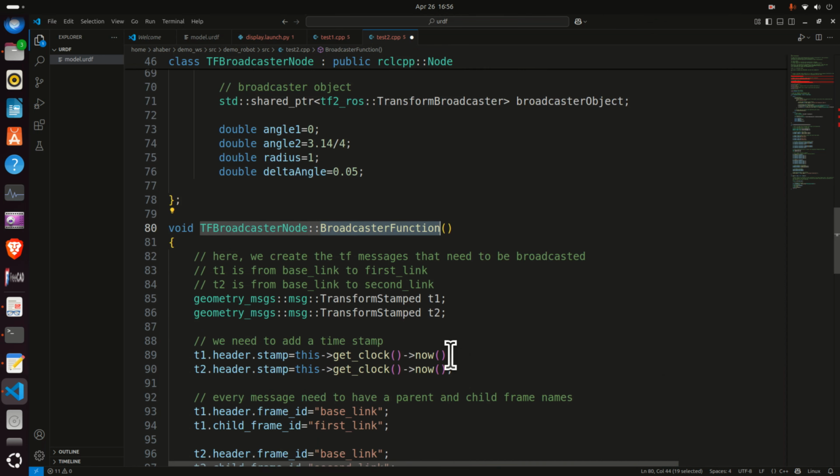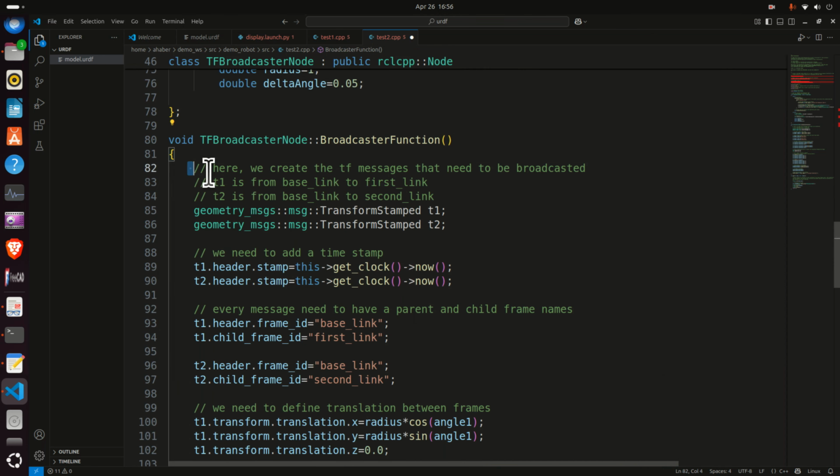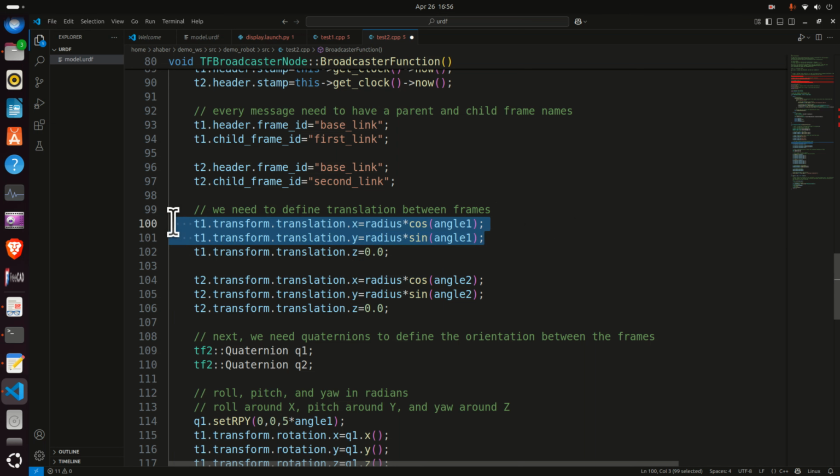Okay, so let's see the implementation. This part is the same. We declare two messages. We fill in the time step, the base and the first link, as well as the base and the second link relationship in the tree are the same. And then over here comes the magic. Here we define the translation between frames. That is, T1 defines translation between the first link and the base link, and here's how X and Y components are being changed, and this creates motion on a circle.